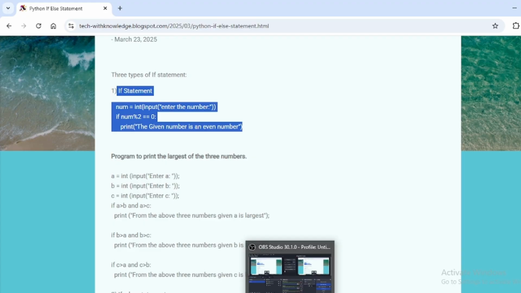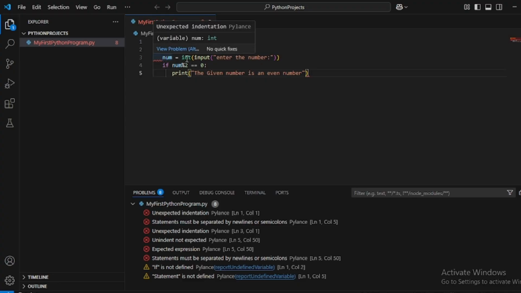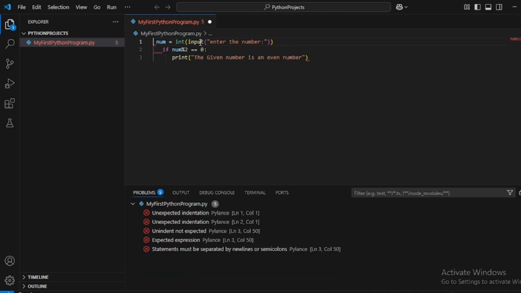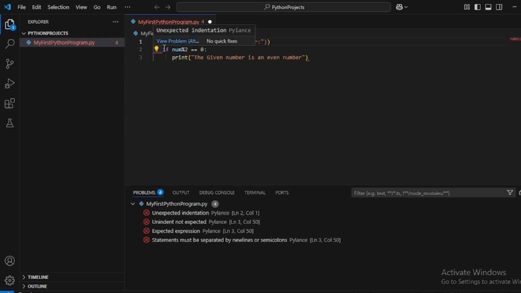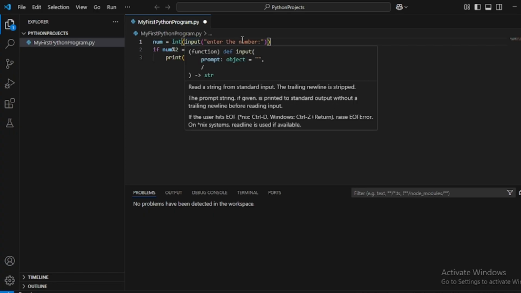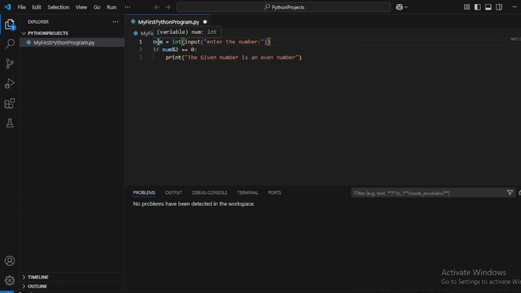So now let's go to Visual Studio Code and run this program. Now here we are inputting the number. This means we are getting the input from the user. Input, enter a number, and we are getting this in the form of an integer. So this will be stored in the num variable.